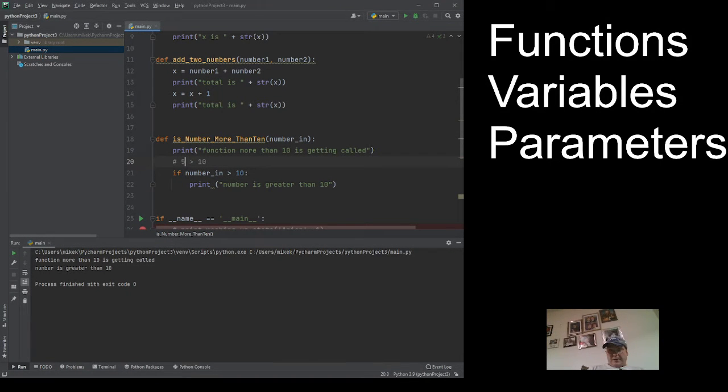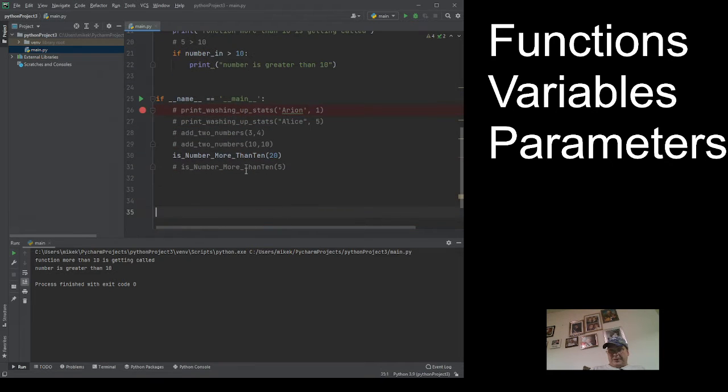So we want to pass in 5. We're going to test this out now. Instead of passing in 20 here, we're going to pass in 5.